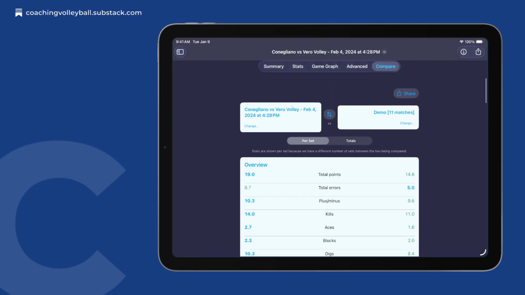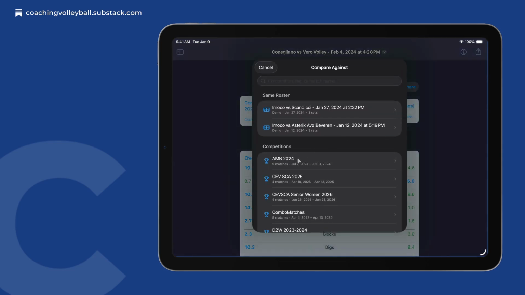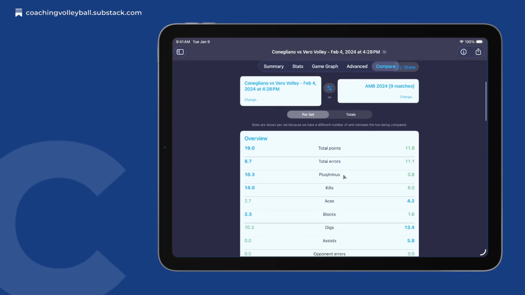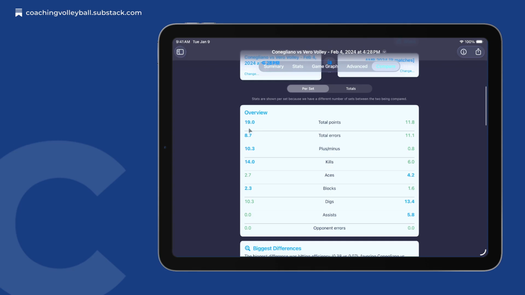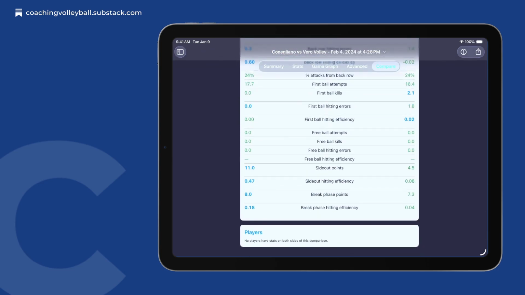Now, if they don't share any at all, like say I wanted to show my youth team that played in AMB 2024 how they stack up against Canadiano, I can show them here that, well, they're earning quite a few more points than we are. They're making fewer errors. They've got more kills. We had more aces. It's a youth tournament. That's the way it goes. And if we go down to the very bottom, we'll see that no players were shared between the two, obviously. So we have no players to compare here.